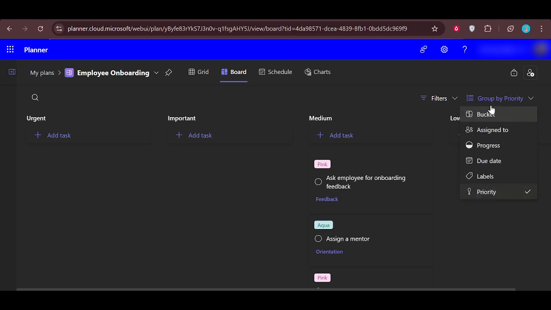A helpful tip is to remember that Group By changes how tasks are visually organized, but it doesn't change the underlying calculations of your schedule. The critical path is still there. It's just harder to recognize when tasks are grouped by something like priority.